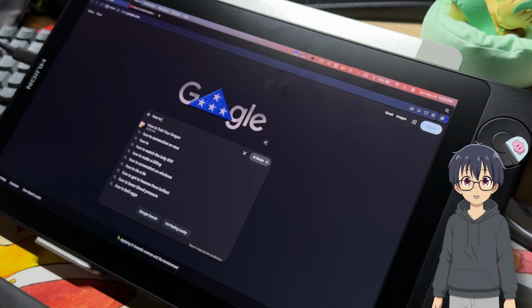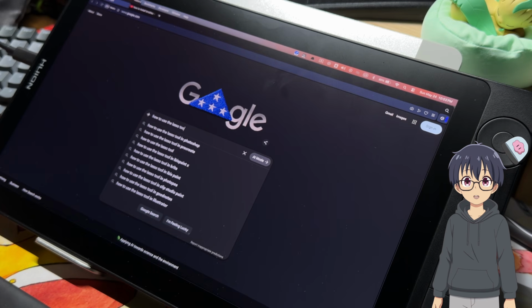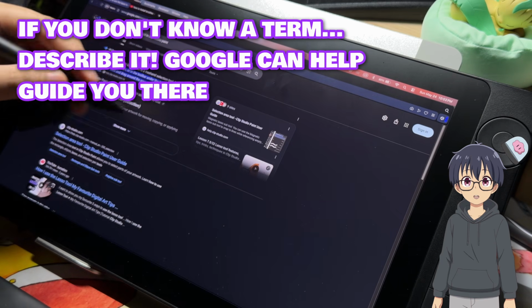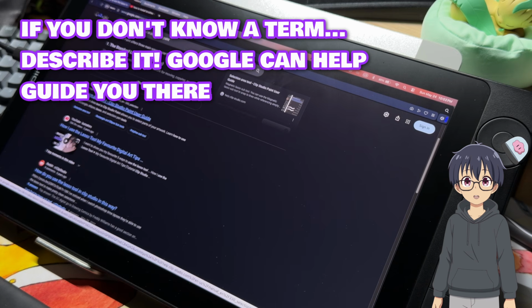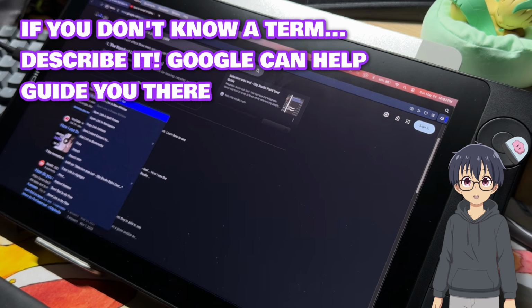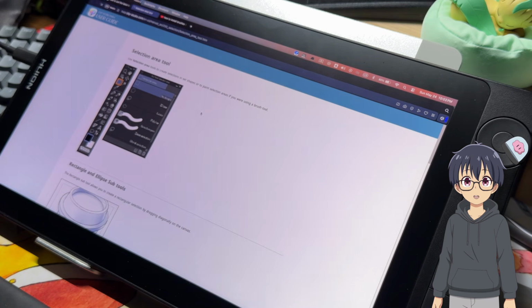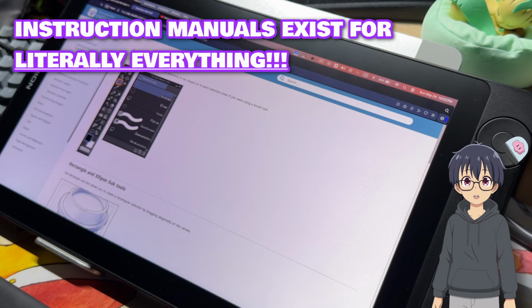So I'm going to type in how to use the lasso tool in Clip Studio Paint. And obviously you've got the AI overview. We're going to ignore that. But you can see that Clip Studio Paint literally has an official forum and help page where you can go into it and it'll give you the actual thing that you need.